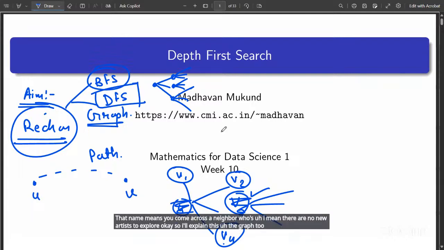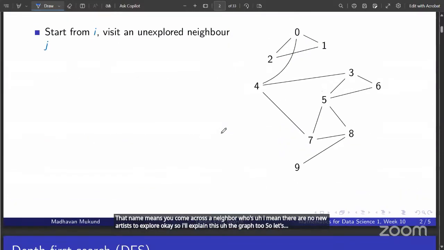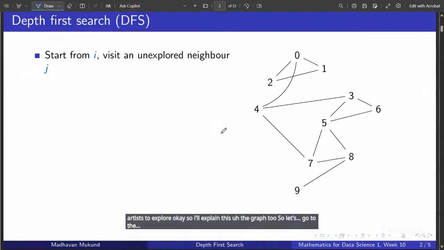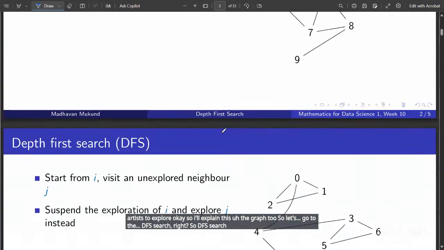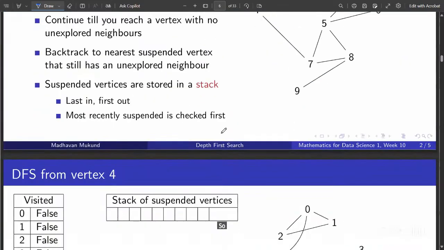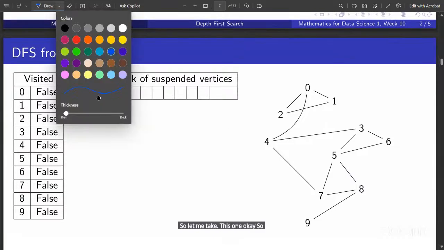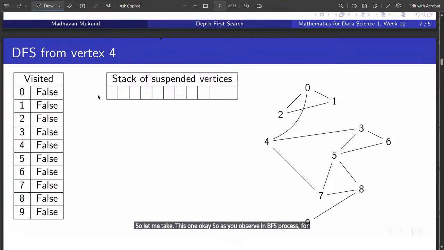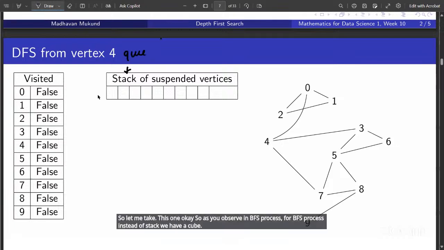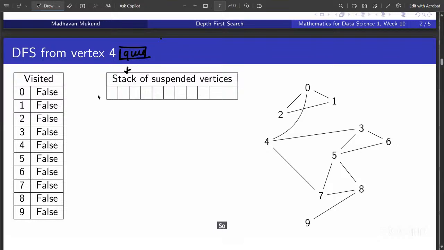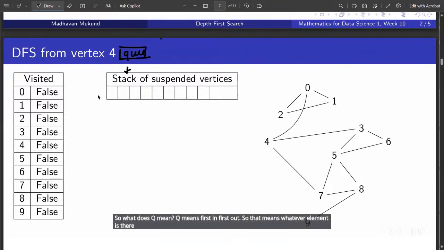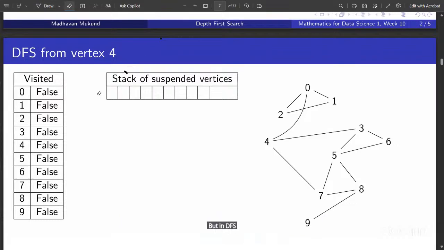So let's go to the DFS search. DFS search is the same as BFS search. As you observe, for the BFS process, we have a queue instead of a stack, right? What does a queue mean? Queue means first in, first out. Whatever element is at the first position in your queue will be explored first. But in the DFS process, in place of a queue, we have a stack.